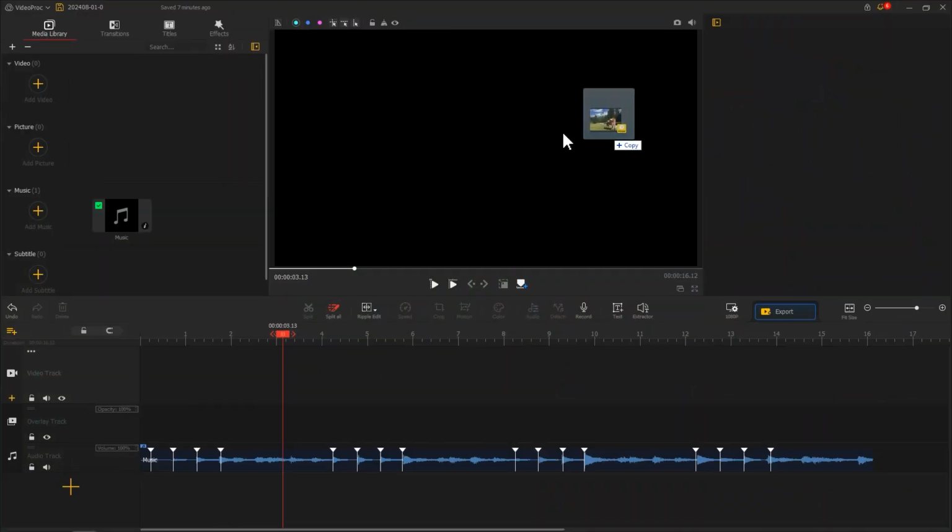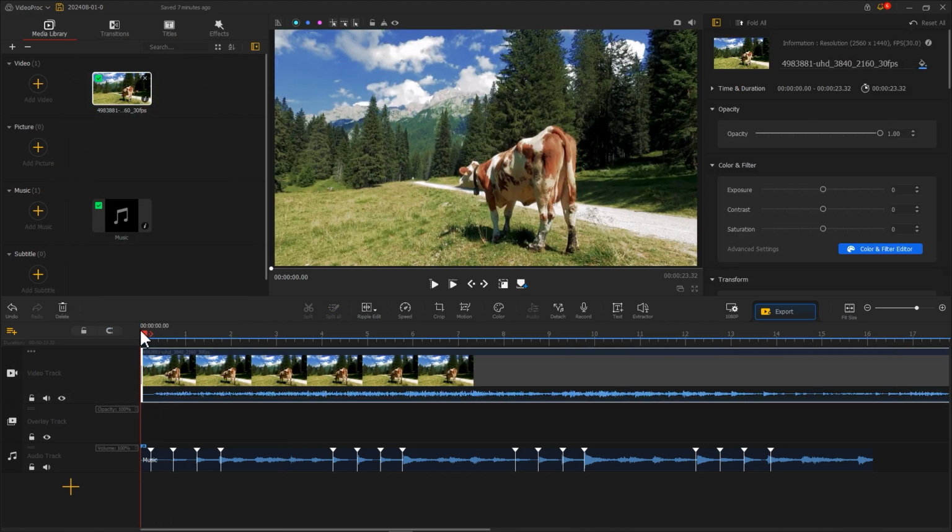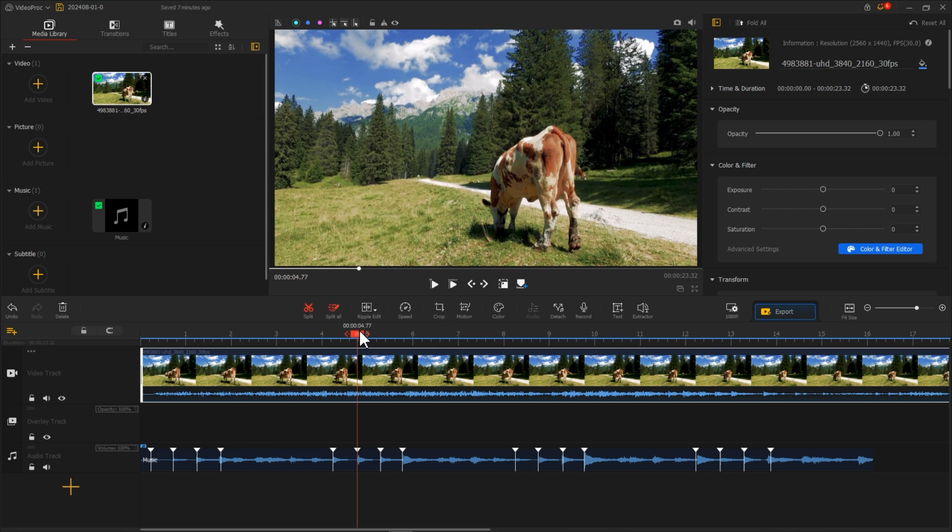Once prepared, let's import a video into VideoProc Vlogger and drag it into the audio track. Move the playhead to find a good frame. Use Split to cut a video from here, and click the button to capture the frame.